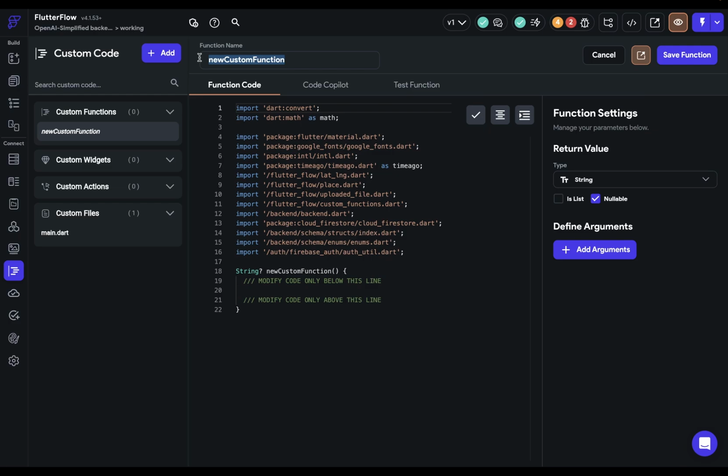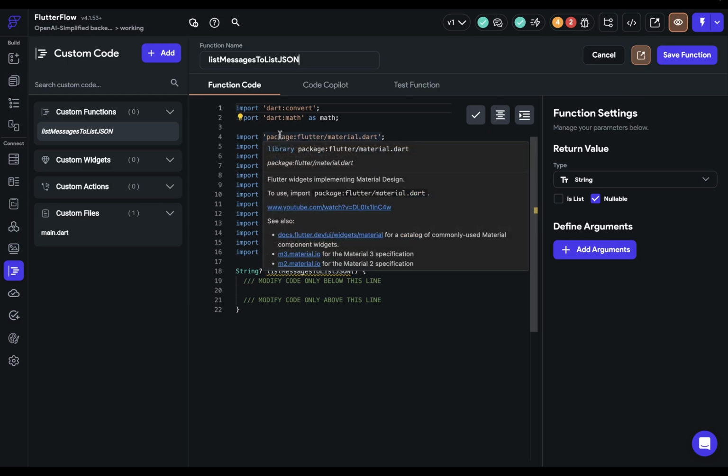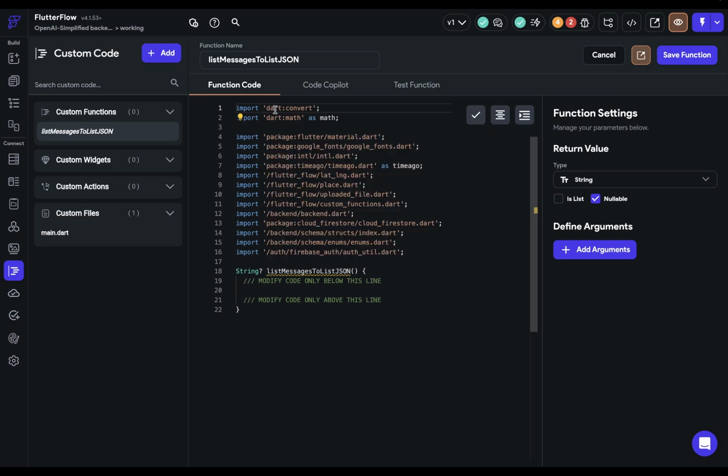And the best way to name functions is to say exactly what it does. So this is going to be a list of messages to a list of JSON. That is, the list of messages is that page state variable, the only thing that we're ever interacting with for our messages. And we want to convert it to a list of JSON because that's what OpenAI's API is expecting. Then we can just set the return type. The return type is a list of JSON right here.